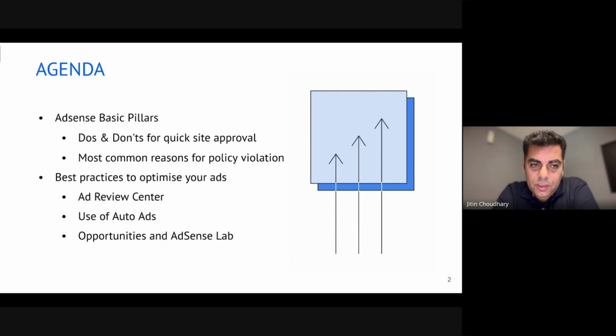The second broader topic that we are covering today is best practices to optimize your ads and ad revenue. So under this, we will look at three things, which is ad review center, use of auto ads, and opportunities and AdSense labs. So these are three important tools which AdSense provides for publishers to grow your revenue. So let's move ahead.